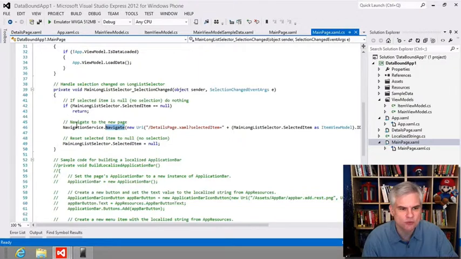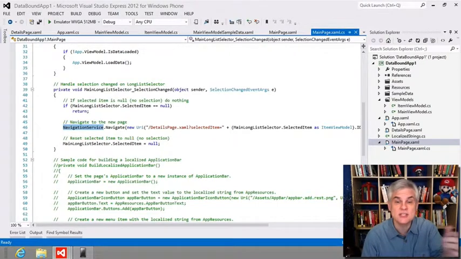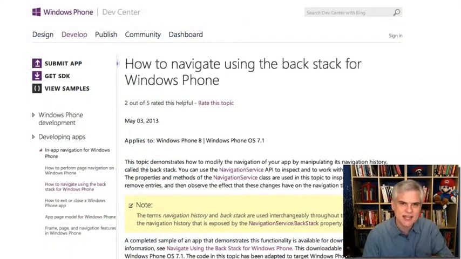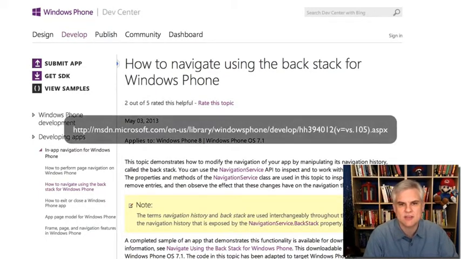However, it has a larger role for more complex scenarios. Since it is solely responsible for navigation between XAML pages, it also allows you to inspect the navigation history, which is called the backstack. And it'll even allow you to remove entries from the backstack and then observe the effect that these changes have on the navigation through the app. So to learn about some of the advanced functionality of the navigation service class, you definitely want to check out this article on MSDN. It's called How to Navigate Using the Backstack for a Windows Phone.